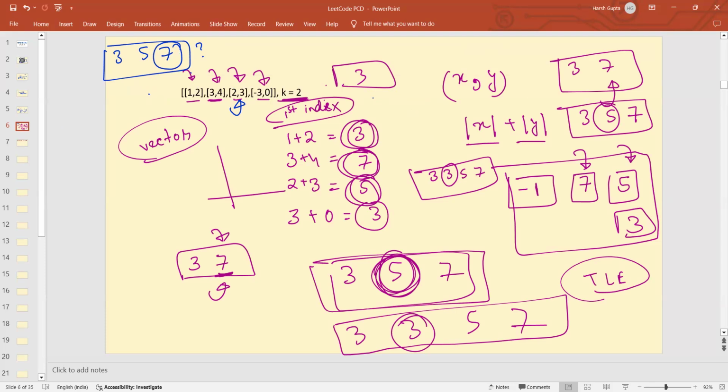Because whatever distance we push in now, that distance can either be greater than 5 or lesser than 5. If it is lesser than 5, that will be the answer. If it is greater than 5, then 5 will be the answer. But this 7 can never be the answer now if the value of k is 2. So do we actually need this 7? The answer is no. So we will use this logic to solve our question.